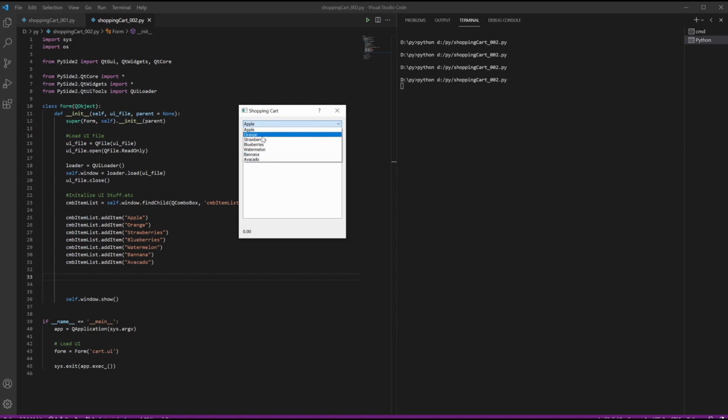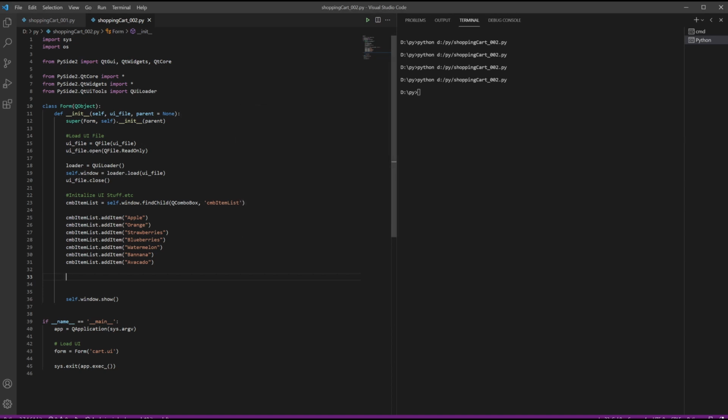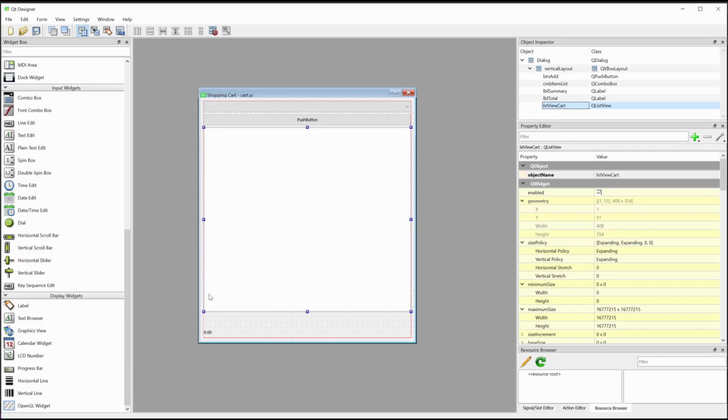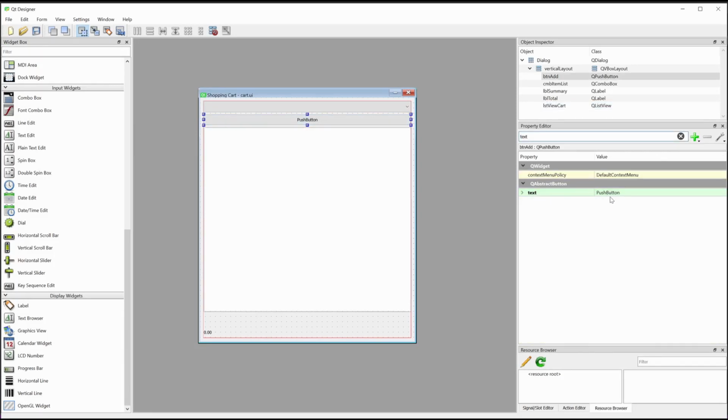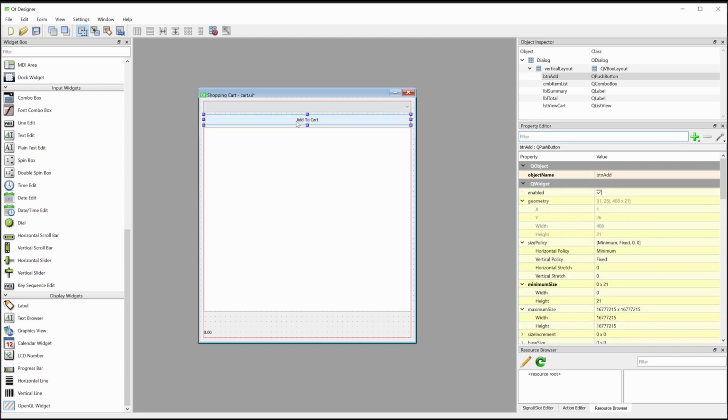Okay? So now our goal is to be able to pick one of these and click add or the push button, and it will add it to our cart and total up the price. So we should probably rename that button. I'll go back to Qt Designer. Push button, we don't want to call it push button. Let's see the text for this. We'll call it add to cart. That's going to be what the button's called. So when you have the item selected, you could click add to cart and add it to your cart.